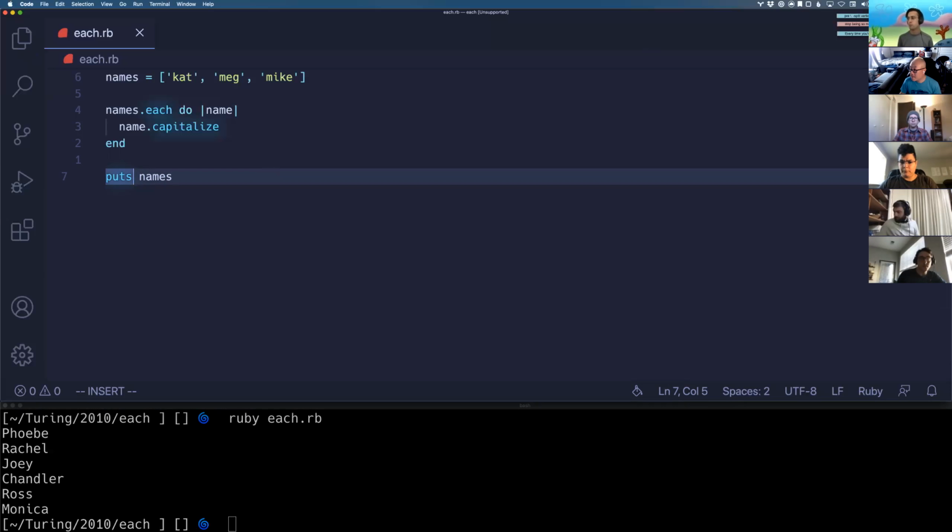Isabel? So, can I answer the question? Yeah, you can ask a question or whatever you want. Well, okay. It's going to print out the names in the array with the capitalization. The question that I have is, do you need to put names outside that puts names? Do you need to put that outside of this iteration, or would that be inside of it?